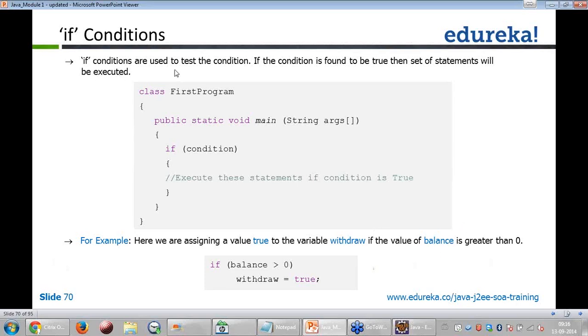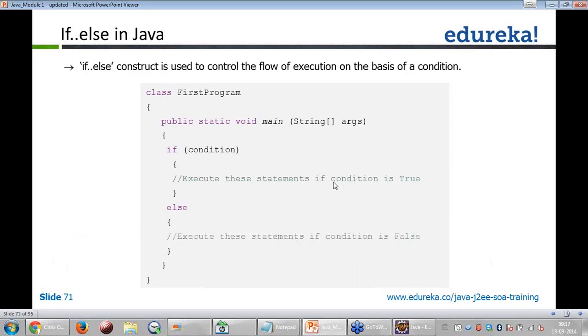Look at if conditions: they are used to test the condition. If the condition is found to be true, then a set of statements will be executed. This is the class, public static void main. And if this is a condition, so if the condition is satisfied, then I will execute this list of statements, else I will not.